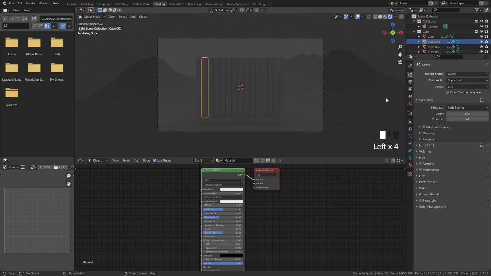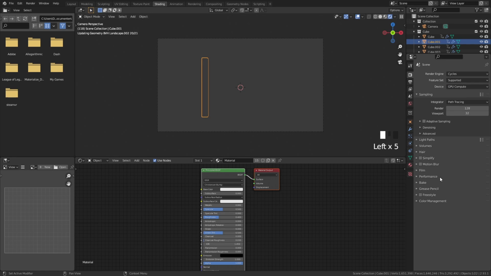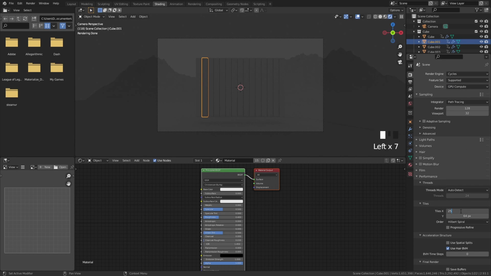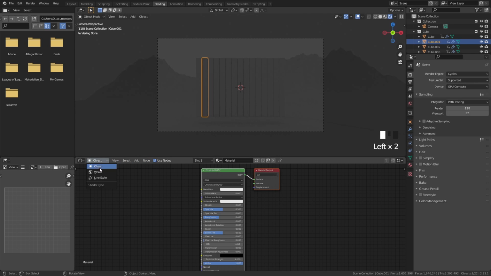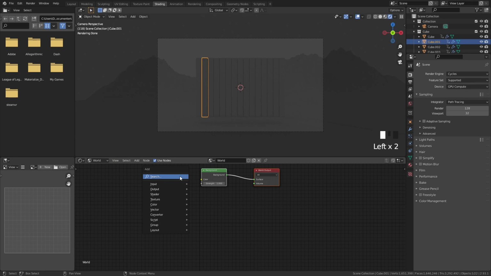So what do we need to do? Well, first of all, if I work in cycles, I'm going to put this to GPU. And when using the GPU, I'm going to put the tiles at 256 by 256. That seems to work great. And so now that you have optimized everything for the GPU, you can go here into world and add an environment texture.